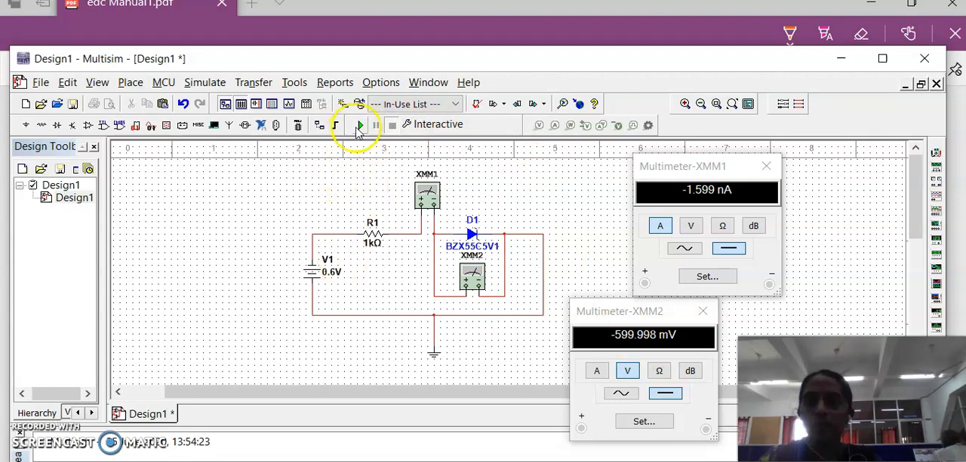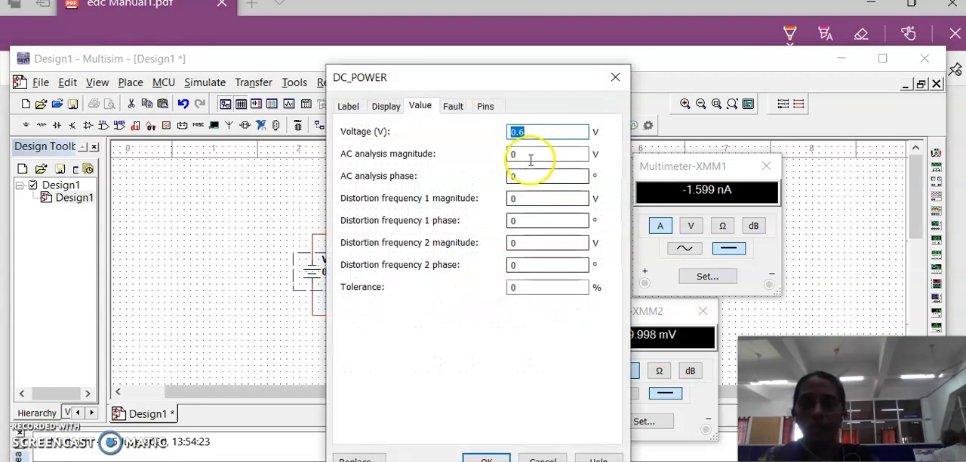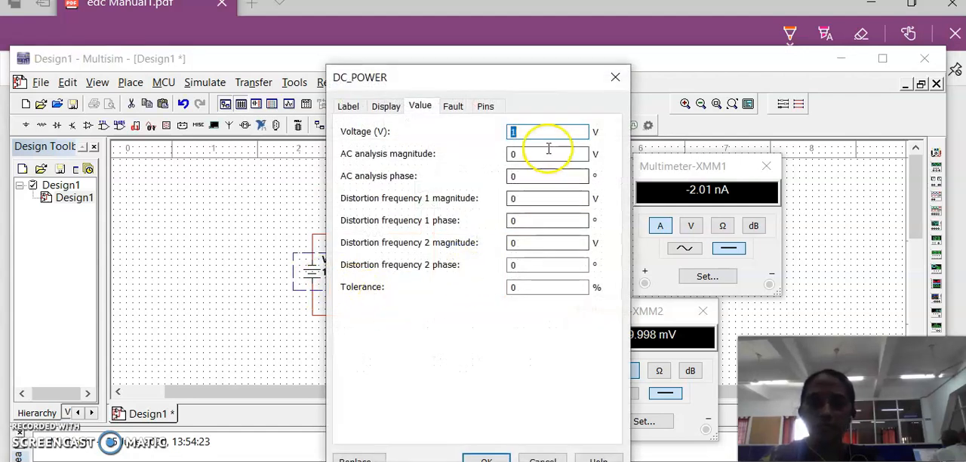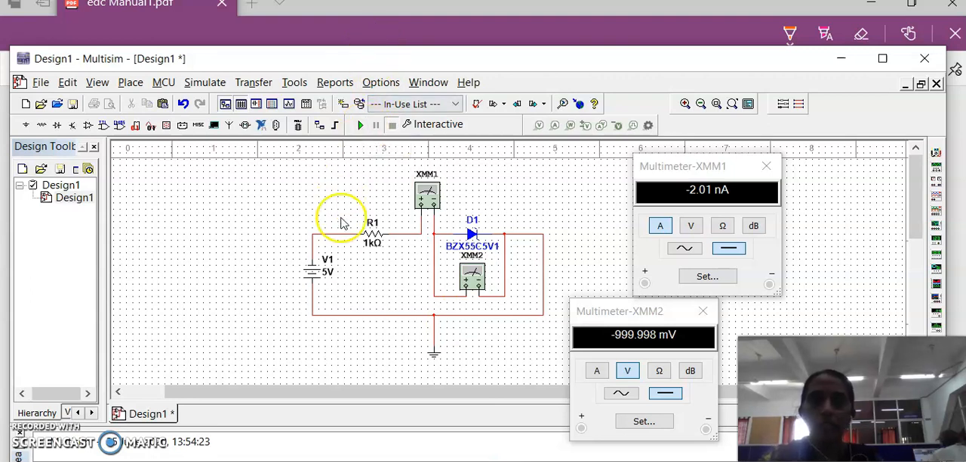Stop the simulation. Now I am changing this value to 5 volts. Now let us see what will happen. I changed the input voltage to 5 volts. How much am I getting here? Minus 4.9 volts, and current I am getting 31 microamps. This minus symbol indicates the reverse current, okay?